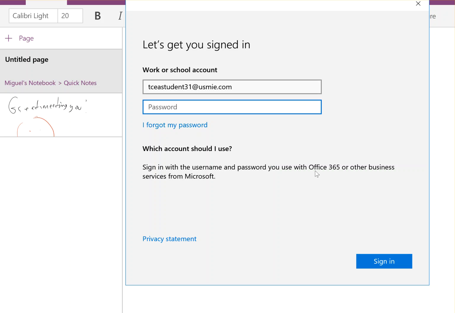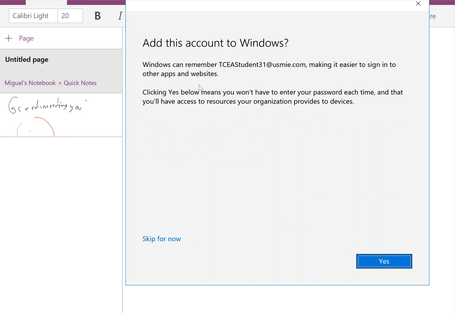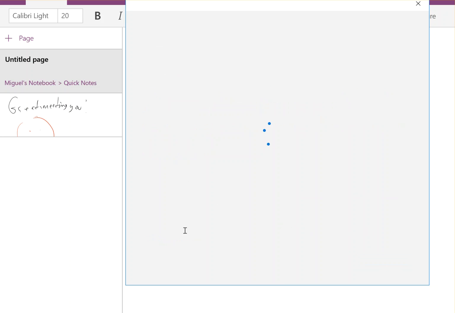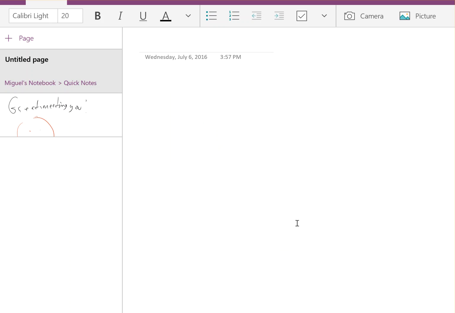So we'll be asked for the password. I type that in and sign in. It'll say if I want to add this account. I'm going to skip that for now. And now I actually am signed in. I'm going to click on close.